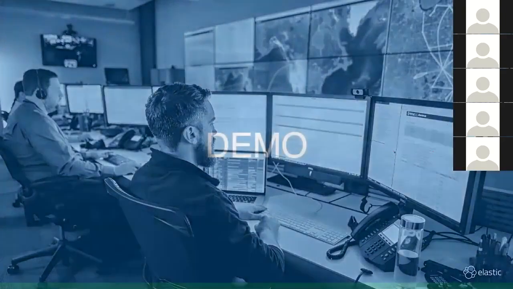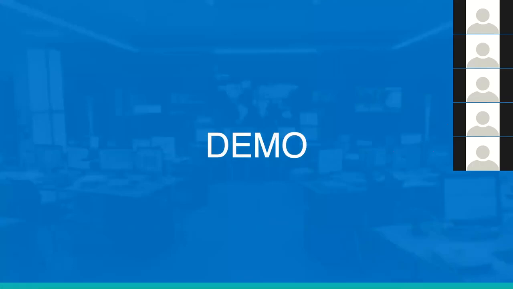Now I will move to a demo and show you Elastic SIEM in Kibana, and we're going to do a quick demo, walking through the different parts of the Elastic SIEM. Give me just a second to share my screen.